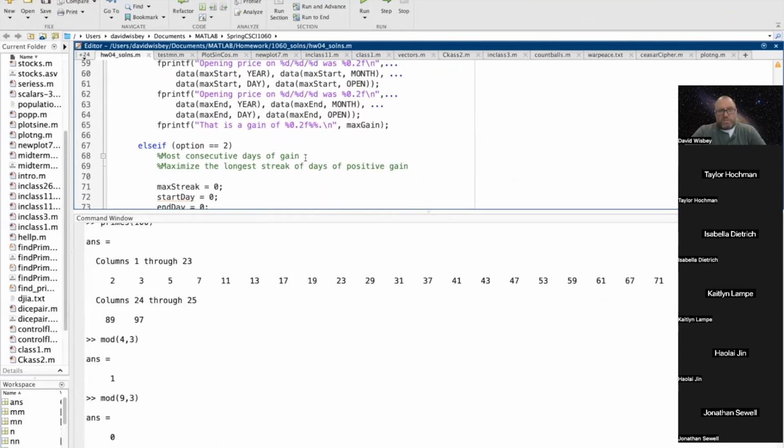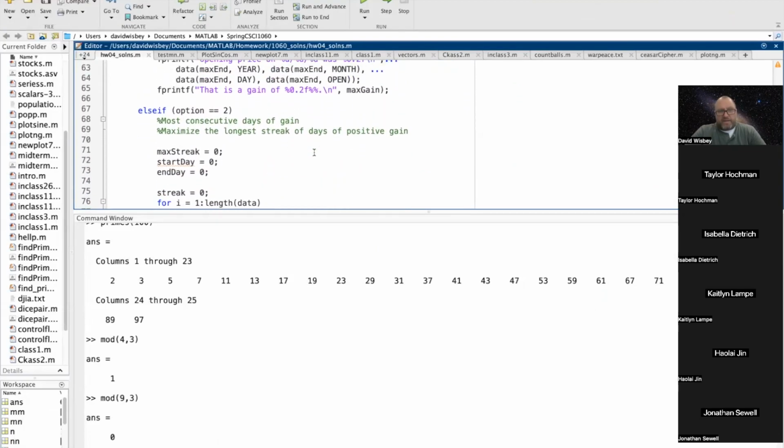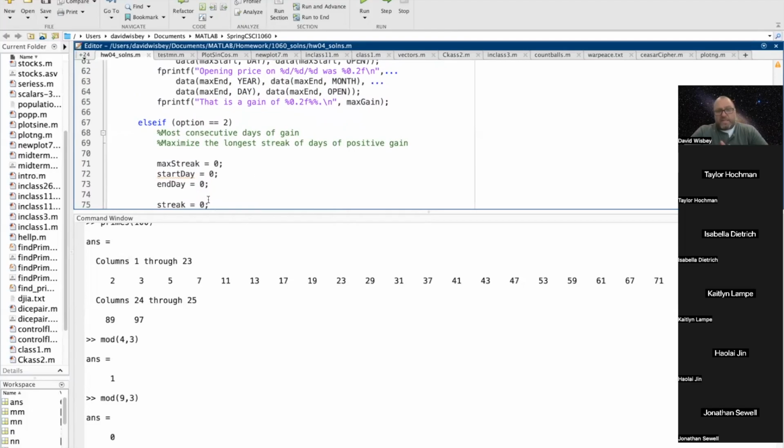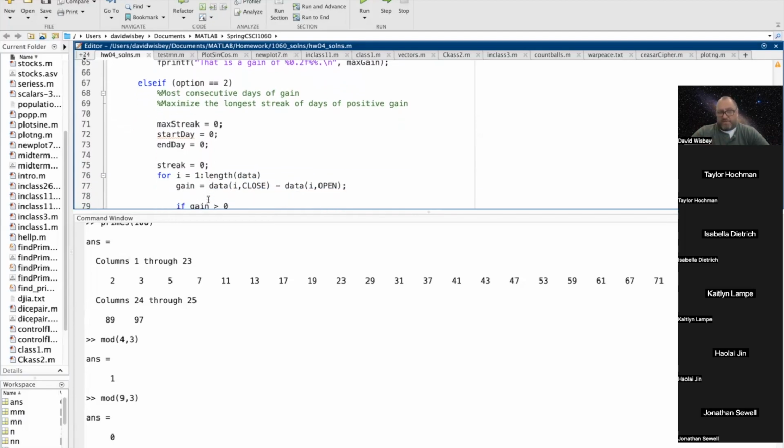All right. So most consecutive days of gain in a row. So here what they did is they said streak equals 0. Right? So that means because we're looking for a streak. And so if the previous day was positive and then the next day is also positive, then you need to update the value of streak by 1. You need to add 1 to it, basically.